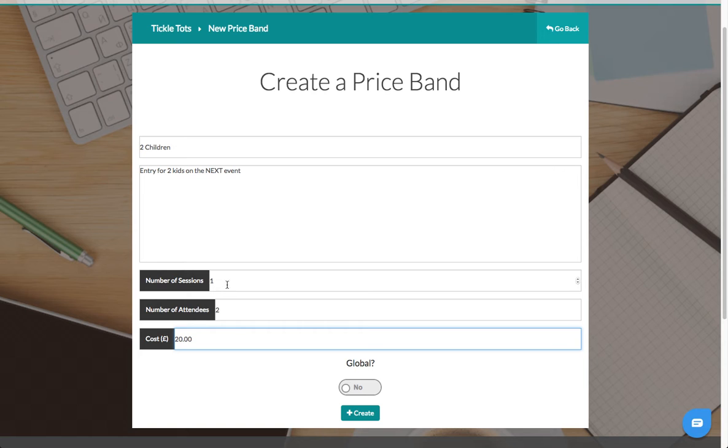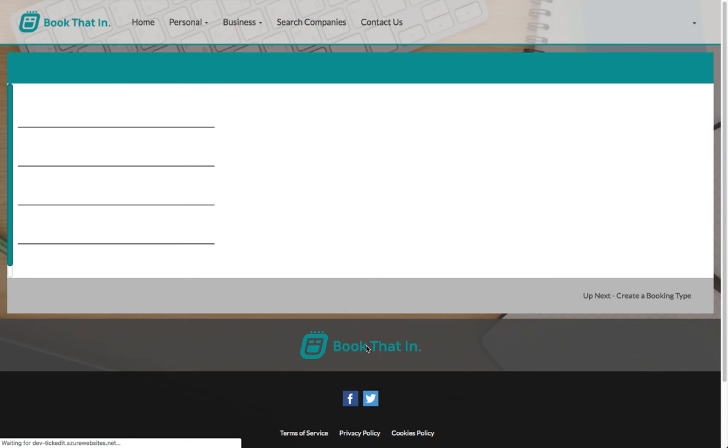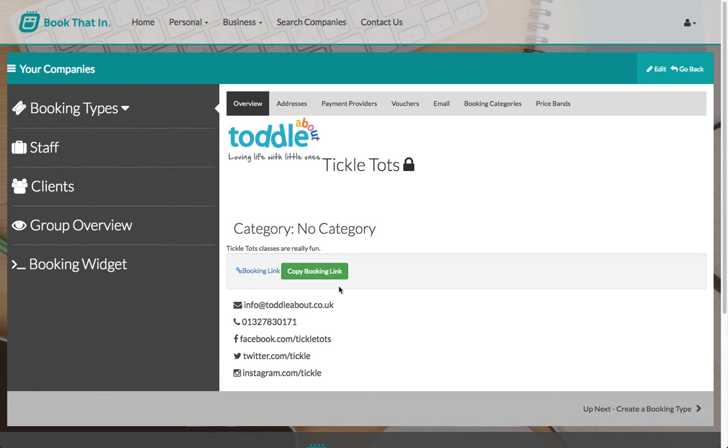You can use these, as you may have guessed, to book in more than 1 session. It will always be consecutive, so you can put 2 in there and it will book people onto the next 2 sessions or the next 3 sessions. That can be a nice way of tying people in for more than 1 session on a pay-as-you-go basis. But for simplicity's sake, we'll just leave it as 2 children on the next 1 session. We'll create that. We're leaving global set to no. If we put global to yes, it would apply it to all our different booking types, which we don't want. We just want to apply it to this one booking type.